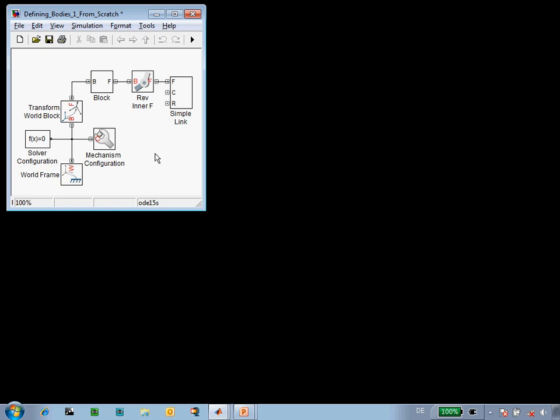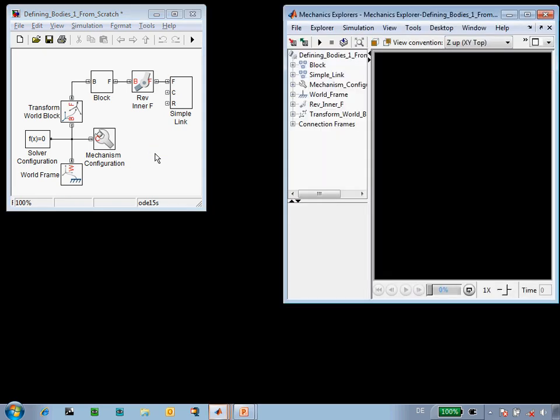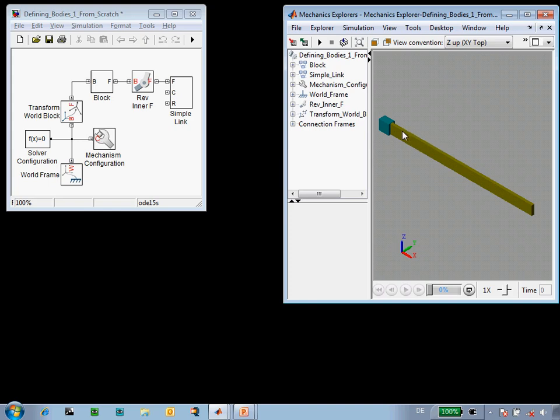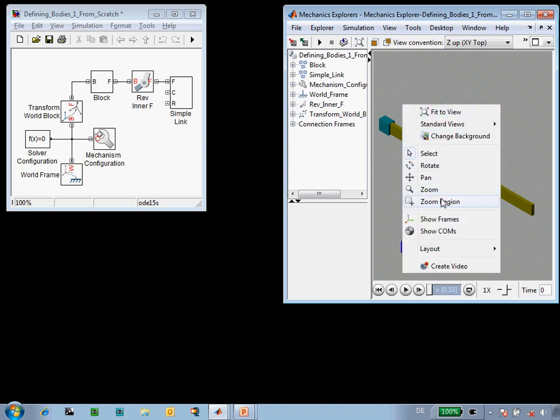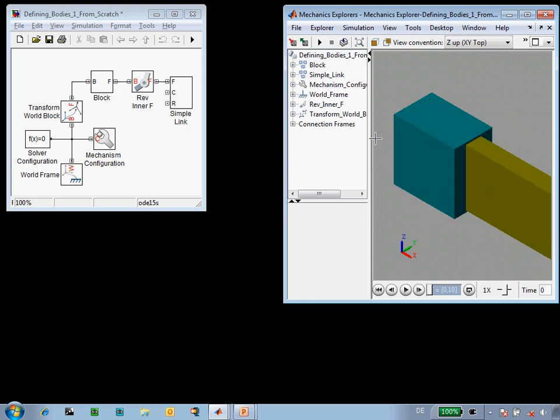Here we have a model of a single pendulum built using SimMechanics. If we look at the 3D visualization, we can see that it consists of two parts, the pendulum link and a fixed point in space. If we run the simulation, we can see that the pendulum swings back and forth. What we'd like to do is to take these blocks and these parts and make them look more realistic. For example, make the space have a pin that the pendulum swings around.